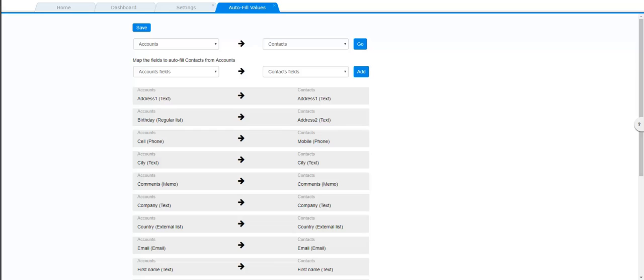We now see that for these two tables there are already mapped relationships between these tables. Addresses, city, and company are already mapped between the two tables. This will save you time when adding contacts because you don't have to repeatedly update the information for each contact. It will just pull it from the account.